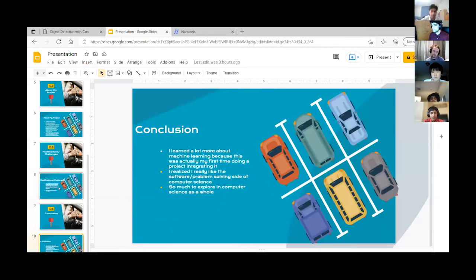And so in conclusion, I learned a lot more about machine learning because this was actually my first time doing a project integrating it. And I realized I really like the software problem solving side of it because even though it's really frustrating, like many people have said before me, when you actually solve it, it's a real experience. And I realized there's so much to explore in computer science as a whole and so many different hats to wear. Just detection with cars is one thing. You can use it for so many other things, pretty much any object in the world. So yeah, that's pretty much my entire presentation. Thanks.